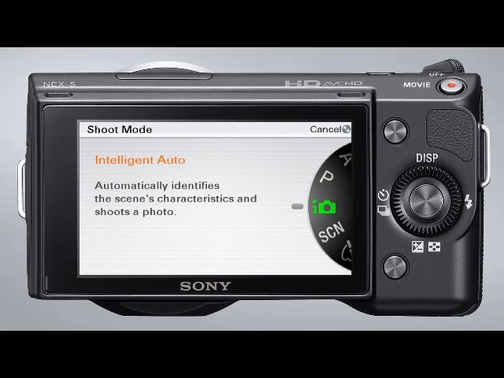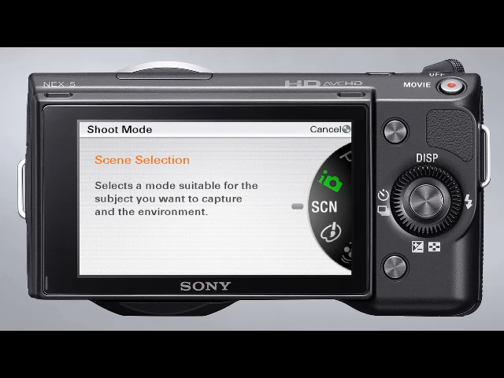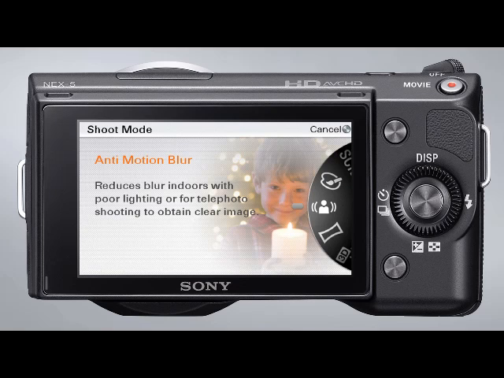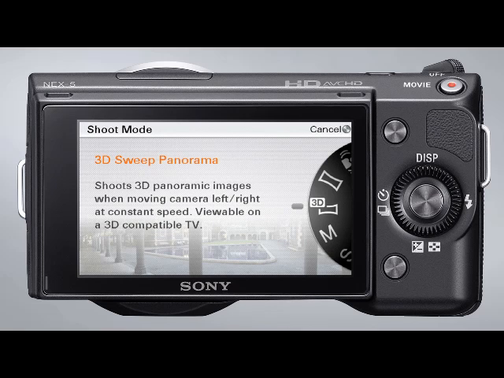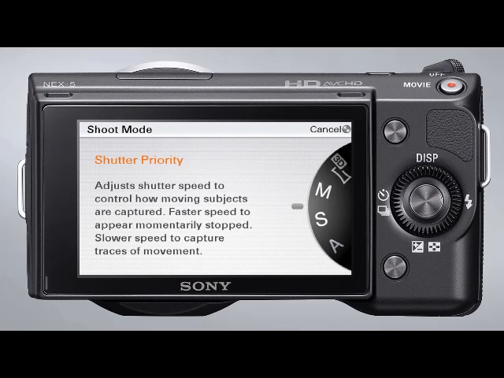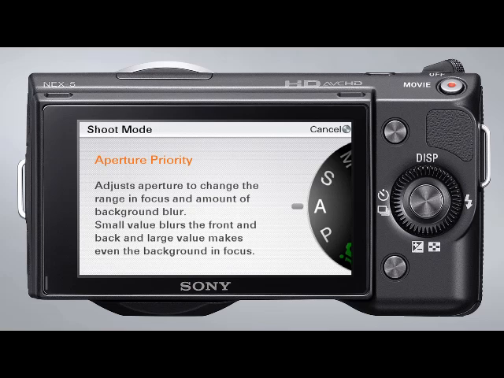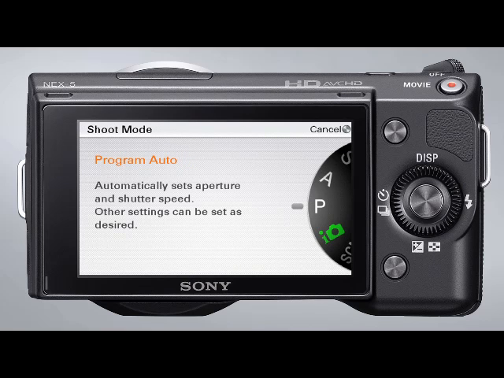Sony E-mount cameras have modes ranging from fully automatic to completely manual. Let's take a look at the modes available on the mode dial. First, there is the iAuto or Intelligent Auto mode, the scene selection modes, anti-motion blur, sweep panorama, 3D panorama, manual exposure, shutter priority, aperture priority, and program auto.